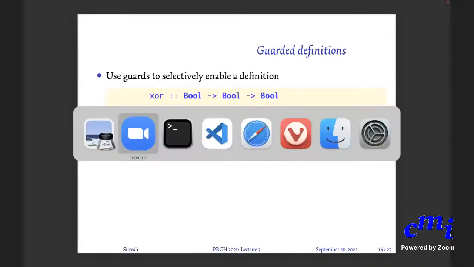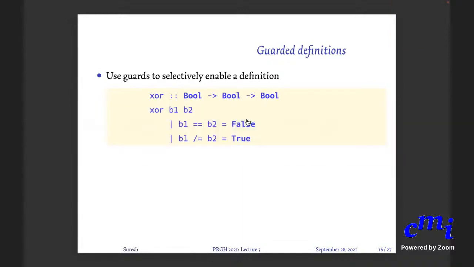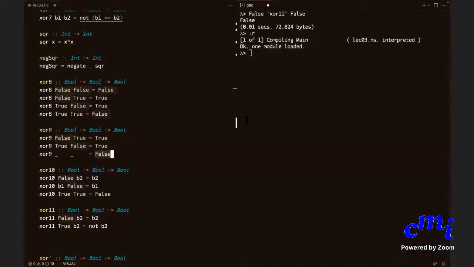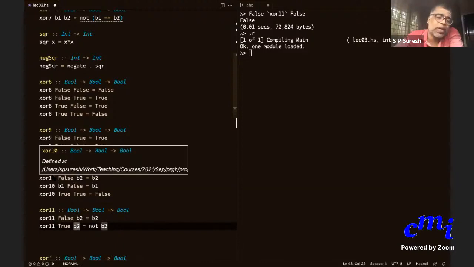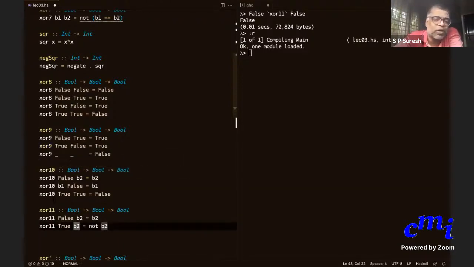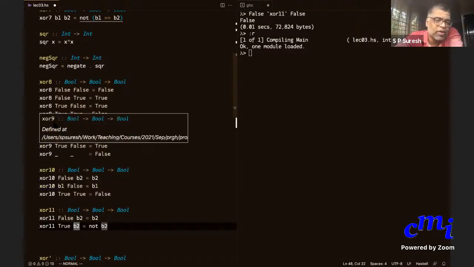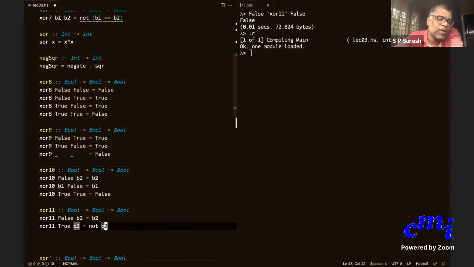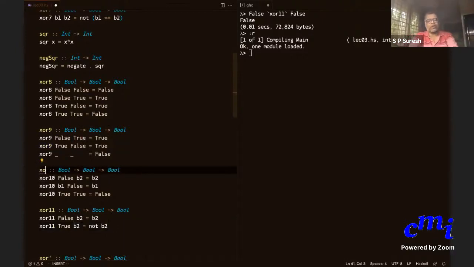Sir, can we give XOR any name like ABC or something like that? Because for some functions, like in place of double, we can use our own name. Sure. XOR is just my name. If you want people to understand what your function does, you call it XOR. Otherwise, you can call this function whatever name you want.